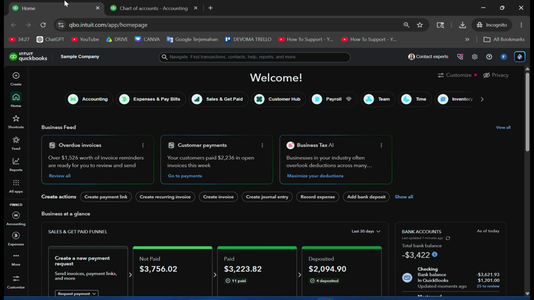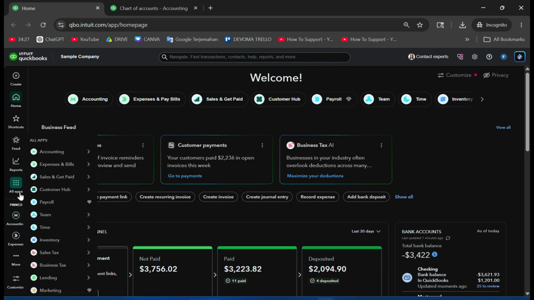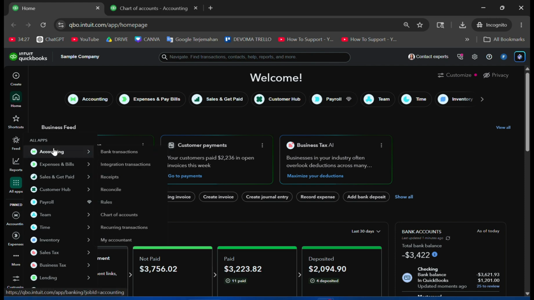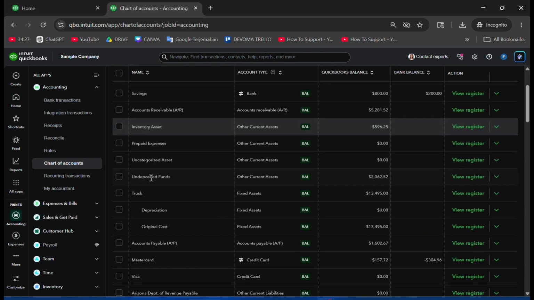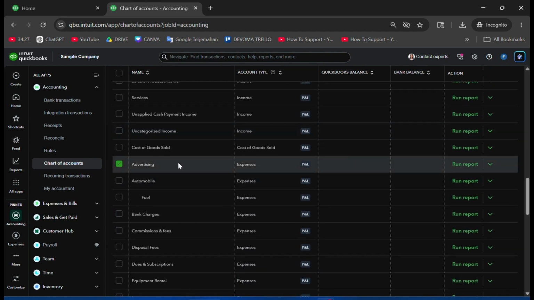The entire mapping process happens inside your account list. Head over to your left-hand menu, click All Apps, and then open up the Accounting Hub, and click on Chart of Accounts. Scroll down your list and find an account you want to check. Let's use our main advertising expense as an example.